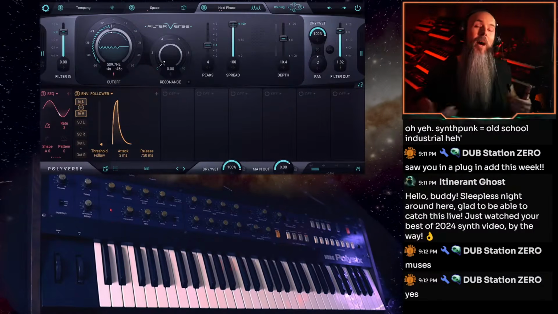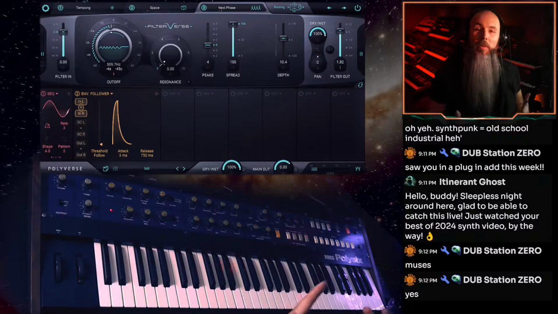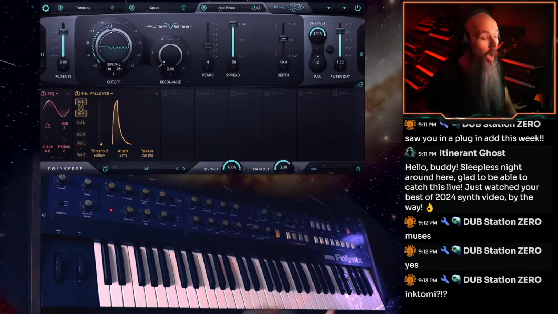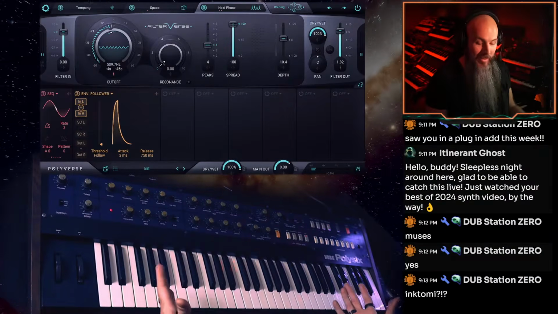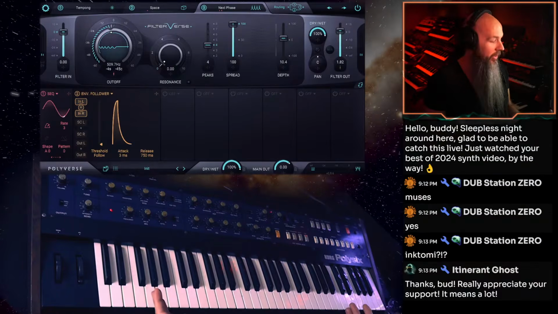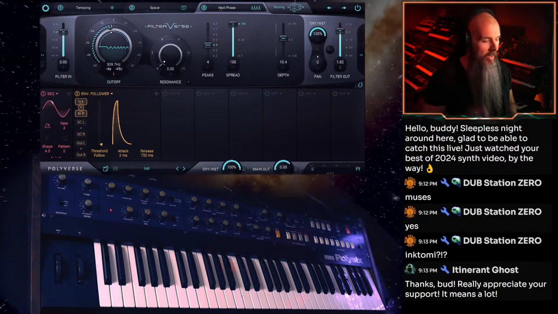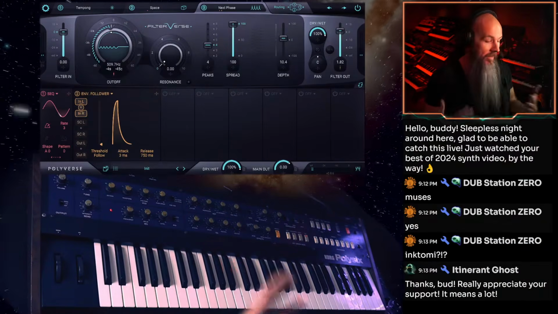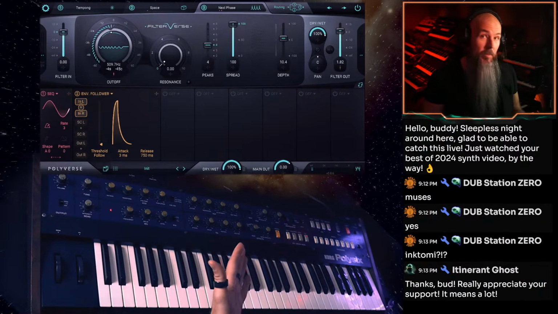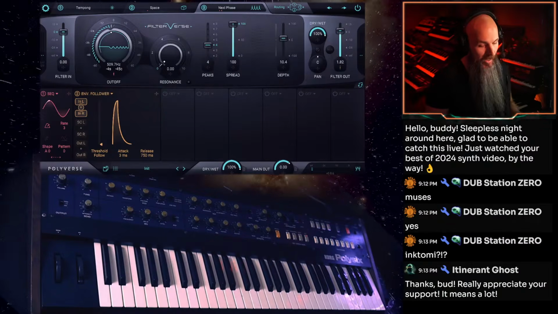Hey, filthy scum, I'm Vulture Culture, and tonight we're going to be making dark ambient music with what might be the best synthesizer you could possibly use for making dark ambient, which is the Korg Polysix from 1981. Of course, there is a VST version of this from Korg themselves in the Legacy collection, worth checking out.